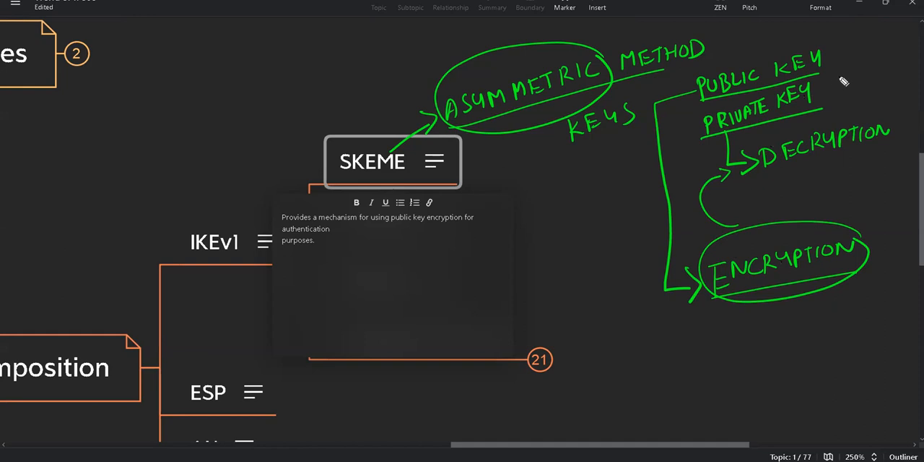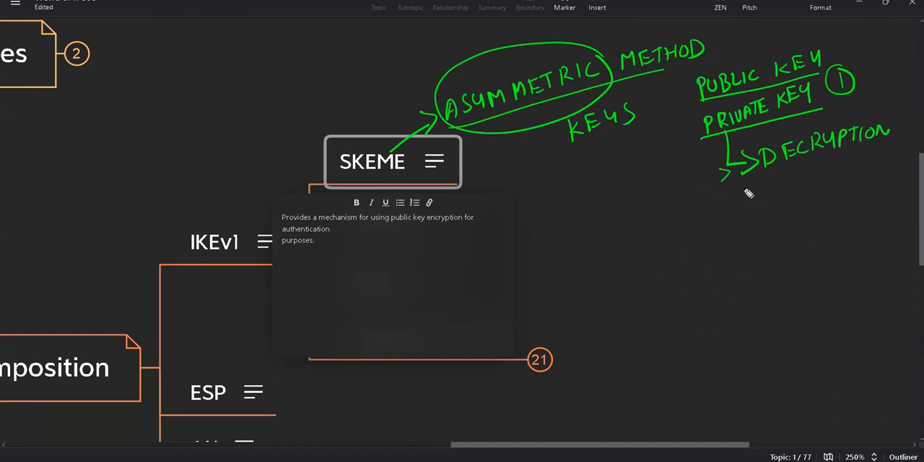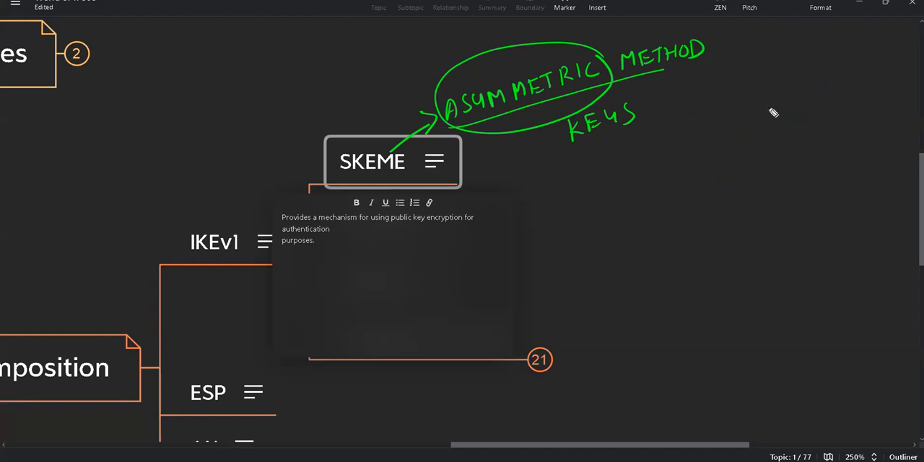And who has the private key? Just one single person who is the owner, right? Is it clear or not? Yes or no? Okay. Now, SCIMI, as I said again, is a mechanism for using the public key. So the SCIMI protocol is basically using a method which is asymmetric in nature to exchange keys, public key, private key. Clear, all of you? Yes or no?